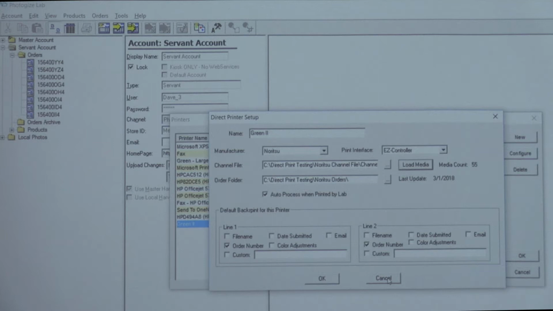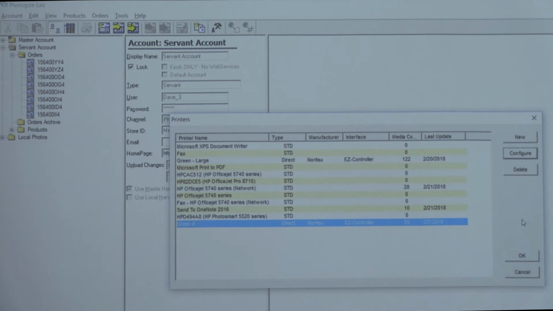Anything else? Any other questions? All right. And by the way, I click cancel. If you hit cancel, everything you've ever done is gone. So make sure you hit OK. I actually made no changes, so it doesn't make a whole lot of difference.